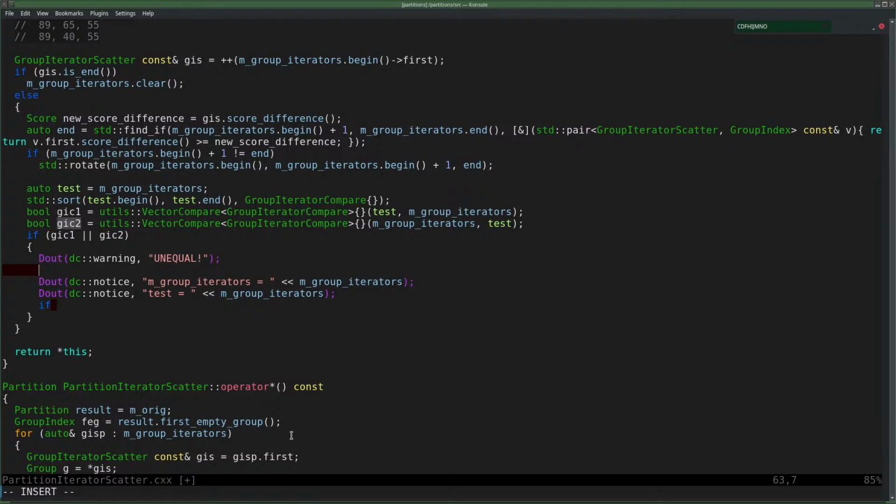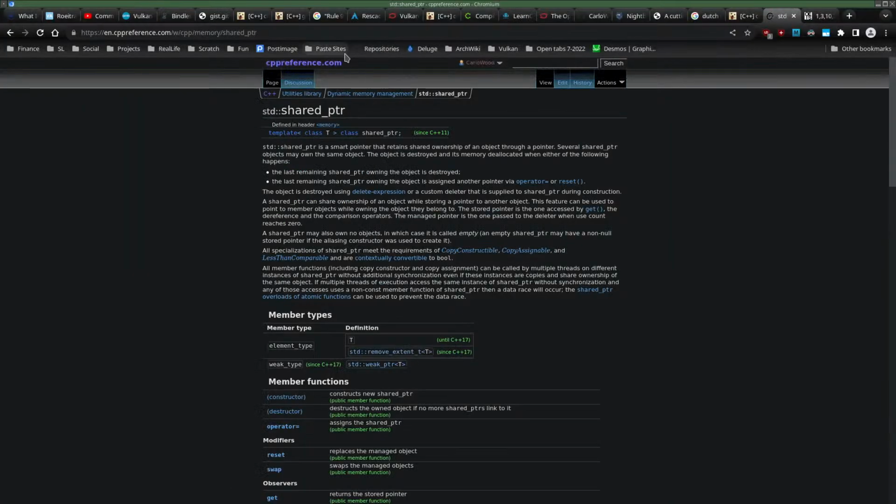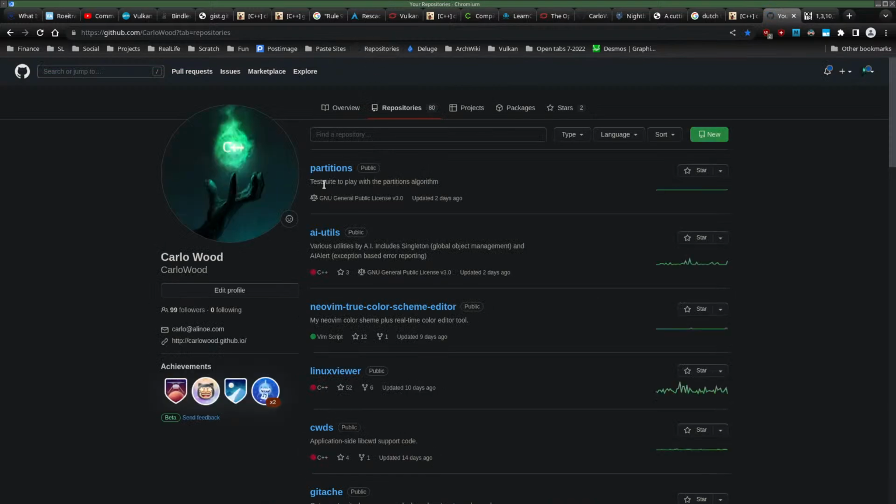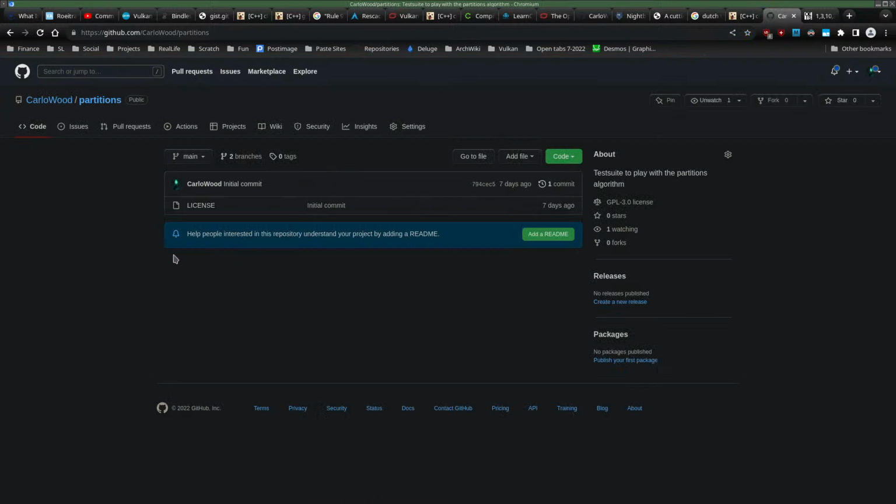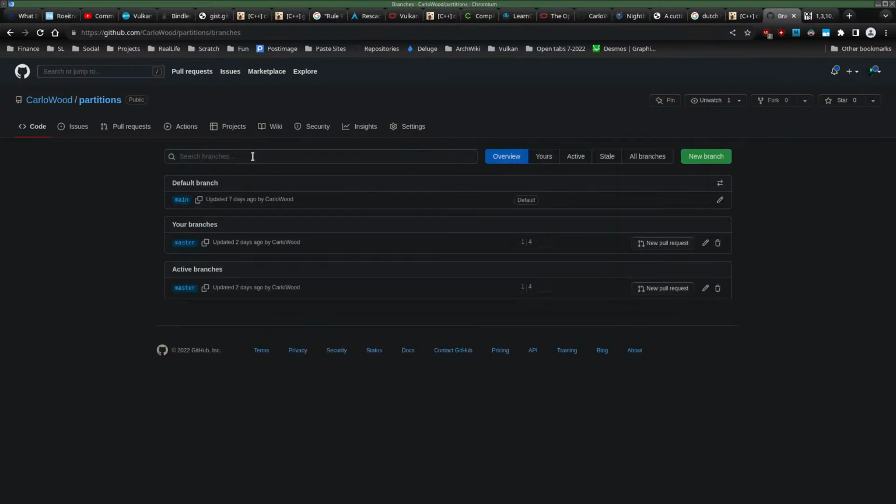It is on GitHub, partitioning or something like that. Partitions, yeah. Initial commit, really? Huh? Okay. 2 branches. Default branch, branch.